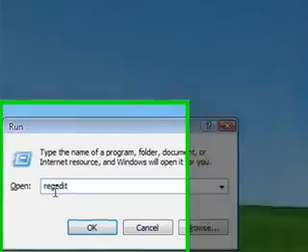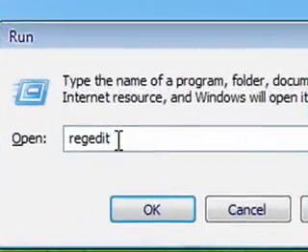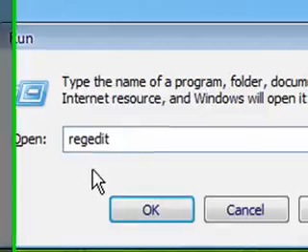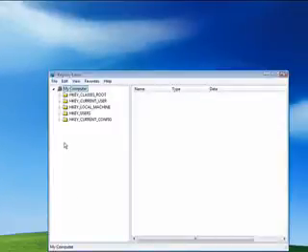You want to type in regedit. Click OK or hit enter. This is going to bring up your registry editor.